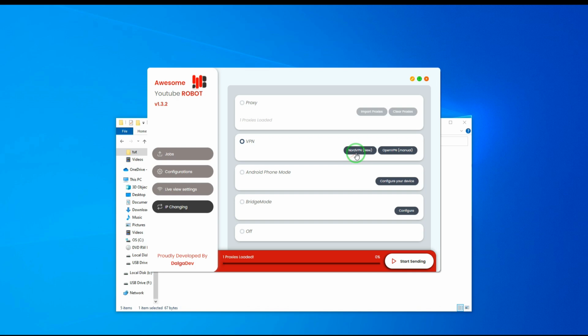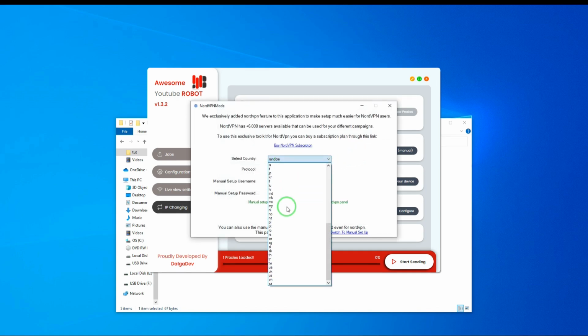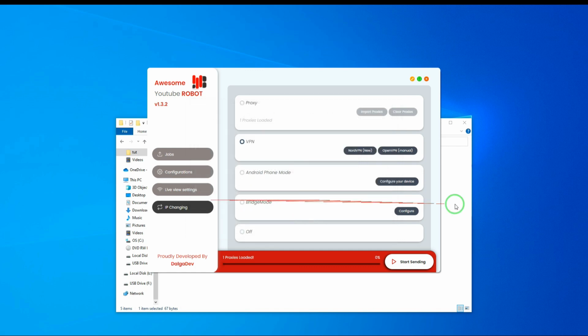So let's go over VPN and how to use VPN with the bot. So first, here's the NordVPN mode. We can select the country. If you don't see any countries, you should see a load button. If you press the load button, the countries will load. You can select the protocol TCP or UDP. You should enter the VPN username and password that you got from your provider and hit save, and you're good to go. The bot will change your IP using VPN.